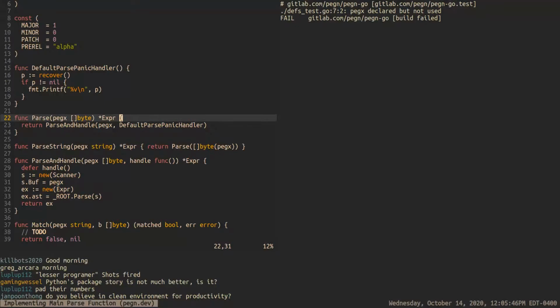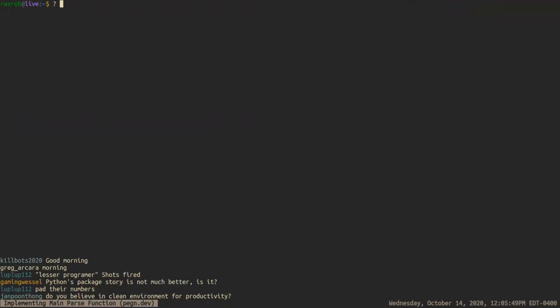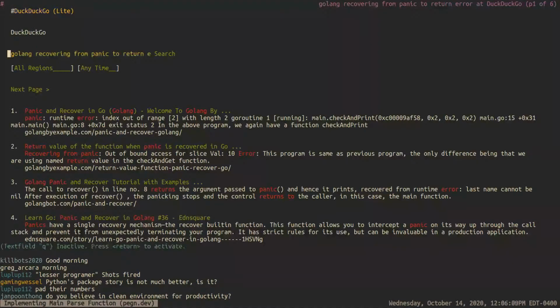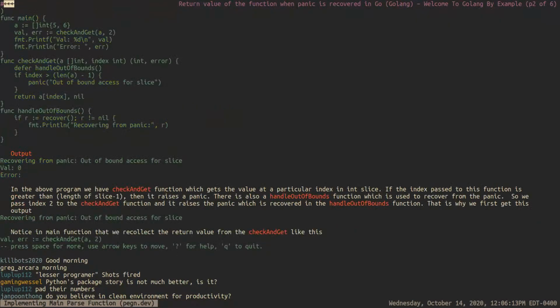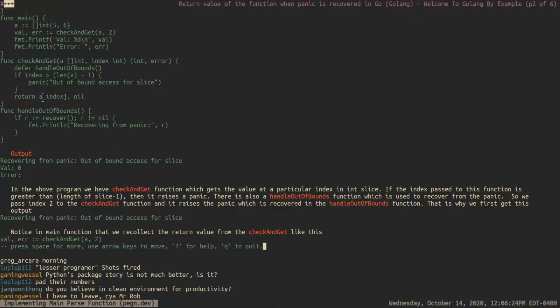And I'm going to see if I'm missing something. Maybe there's a best practice that I'm missing. I mean, I use panic, but not a lot. I try to avoid it. Yeah, there's an example for this. Defer, handle out of bounds. Panic out of bounds, slice, return.